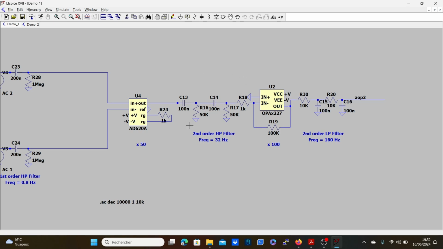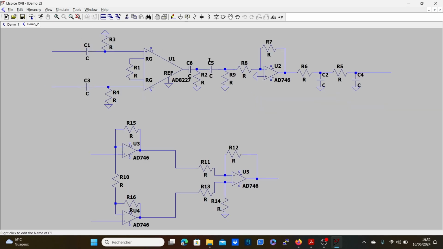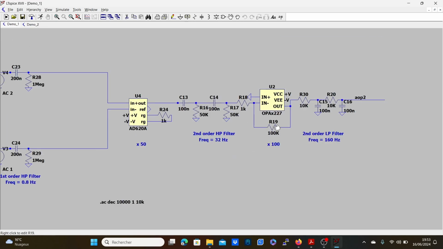So here you have the second order high pass filter, 32 hertz. Here you have 1K and 100K. So here we have an inverting amplifier with a gain of 1K, 100K, so a gain of 100. And here we have a low pass filter with a frequency of 160 hertz. So we have an overall gain of 5,000.